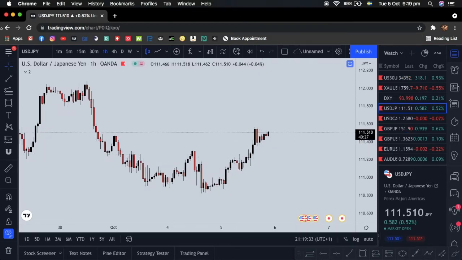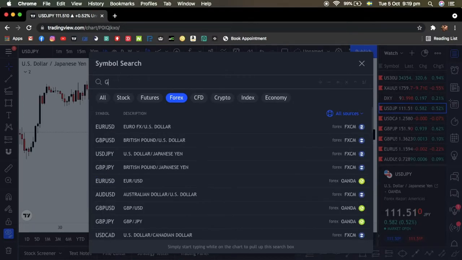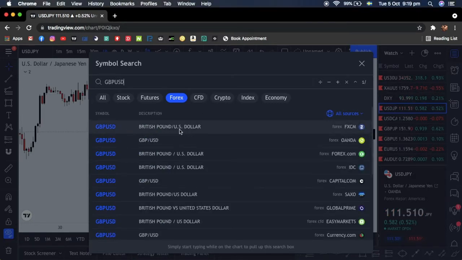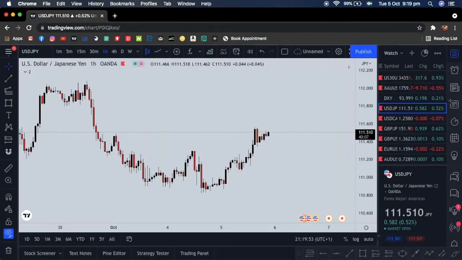Now, right here is where you search for the pair you're gonna trade. So, for example, you could say GBPUSD, right? So here, British pound versus the US dollar. And then you just click on it, and in this scenario I have USDJPY, the US dollar against the Japanese yen. Now when the US dollar is the first pair, that means we're trading the US dollar against the Japanese yen, right?